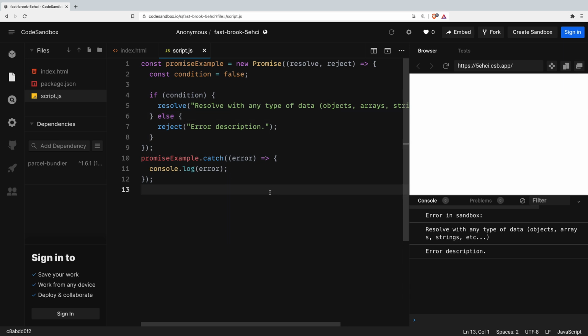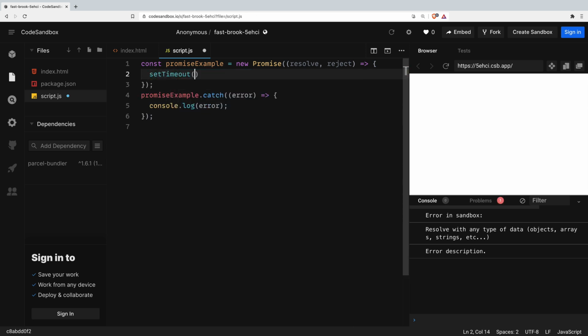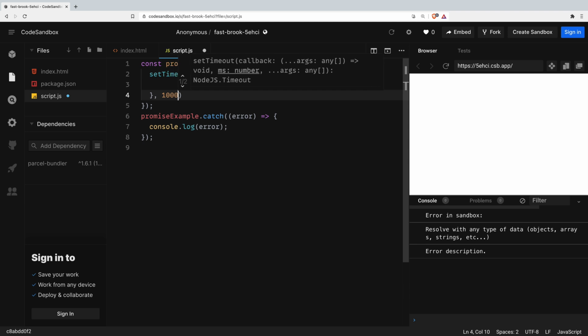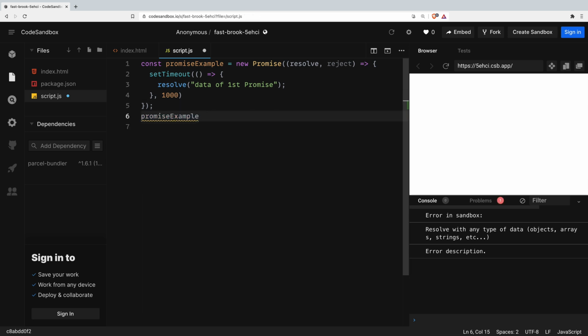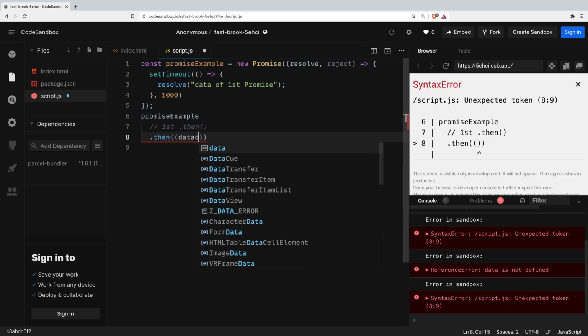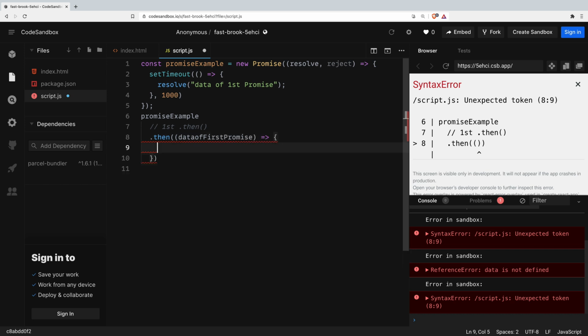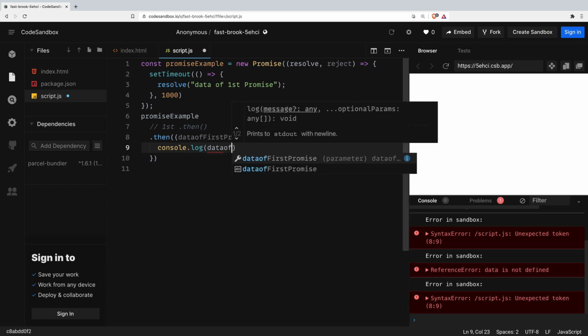So next, we're gonna take a look at how to chain a promise. Suppose we have to perform multiple asynchronous tasks. In that case, we use promise chaining. So I'm gonna chain some code here. You can get rid of this code, and we're gonna use setTimeout. So after 1 second, we're gonna resolve and display some text, data of first promise. Alright. And then we're gonna use promise here. Get rid of this. We're gonna use then. I'm gonna come in here. First .then. So this first then, we're gonna take data of first promise, and we're gonna console.log data of first promise.